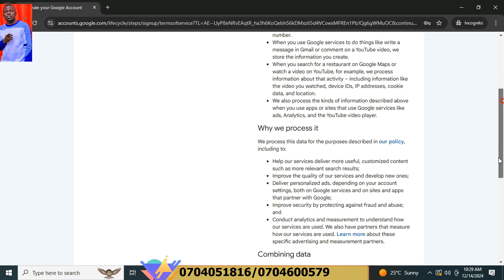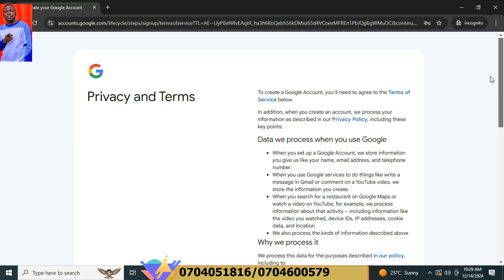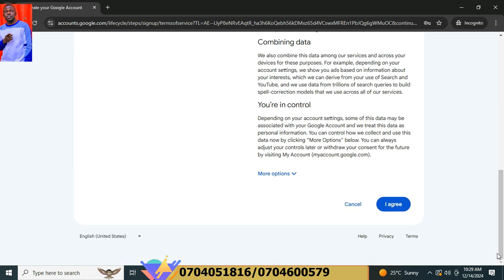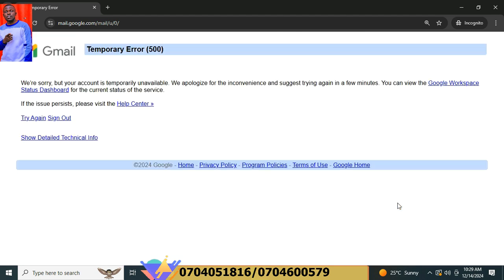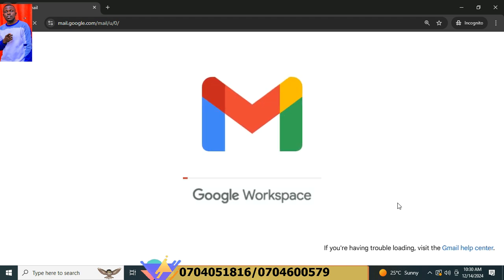Next. So they are going to request me to read their terms and conditions, to agree or not to agree. So make sure that you read and understand the terms and the conditions, and then you agree with Google services. So we are creating now a Gmail account on a computer. At times some people say that maybe we are seeing a temporary error here. Let us try to refresh and we see. Yes, the email has been created.